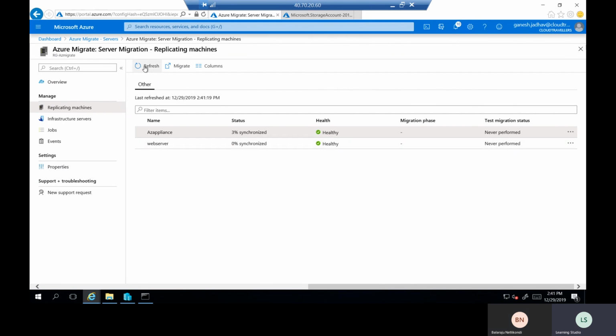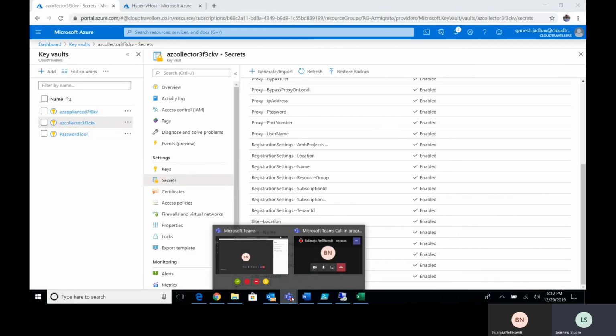We will wait another 10-15 minutes so that the data is synchronized from our Hyper-V virtual machines to Azure. Once that is done, we will perform our last step, which is to migrate the servers. We'll connect after 10 minutes.